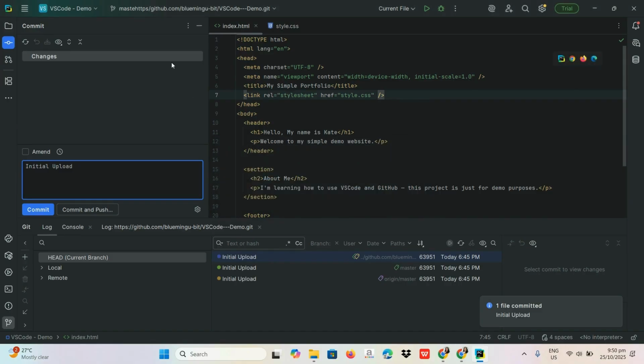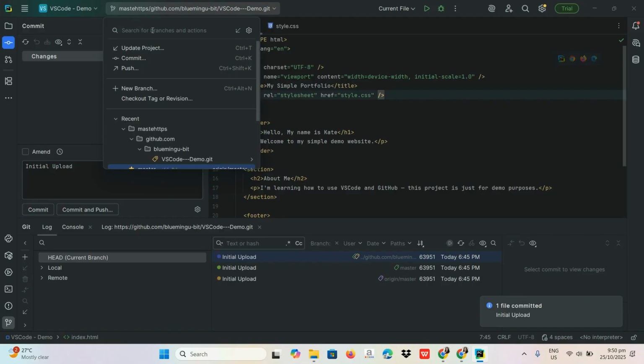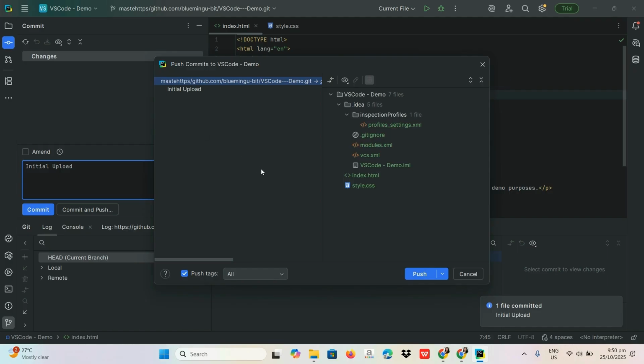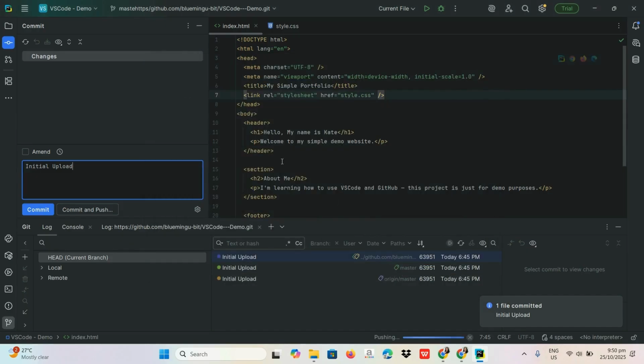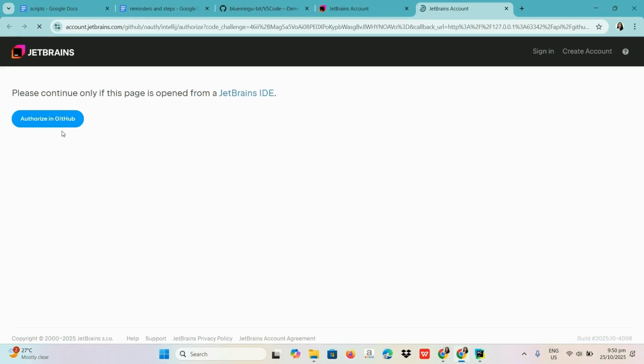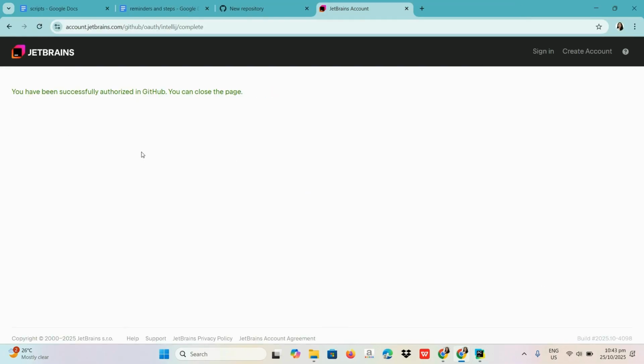Now, go to VCS and then Git and then Push. A window will pop up showing the branch you're pushing from, usually main. Review the files listed, then click Push. PyCharm will upload your files to GitHub. This might take a few seconds depending on your internet speed. If you see an error about file size, remember that GitHub limits files over 100 MB, so you'll need to remove large files or use Git LFS for those.